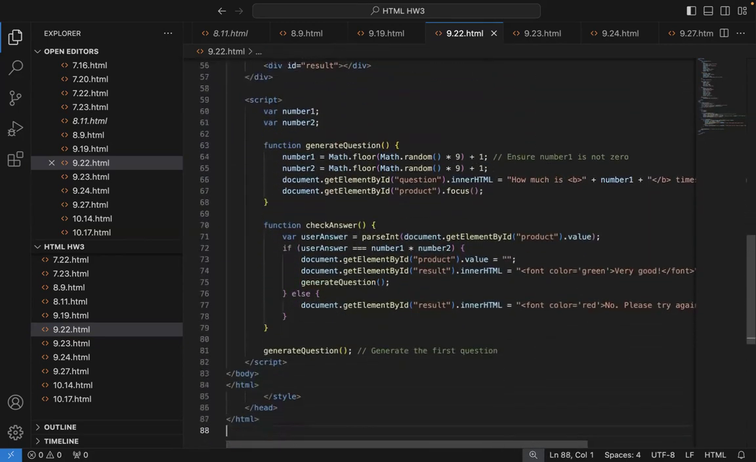And then you have the function checkAnswer, var userAnswer, using parseInt to get the element ID, the product value. And then it has the if statement: if userAnswer equals number1 times number2, it'll show the product and print out the results. Else, the result innerHTML, font color, no, please try again. So it'll give the option. If it meets the condition, it'll say very good. If it doesn't, it'll say no, please try again. And then generateQuestion generates the first question after you've completed it, when you reset it.